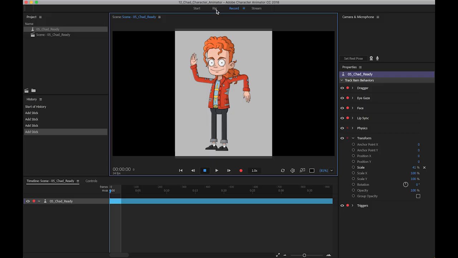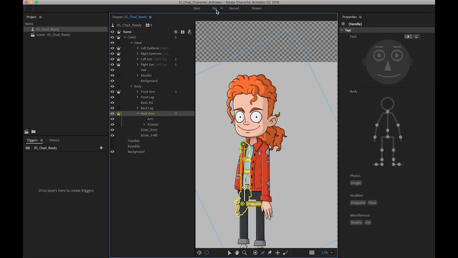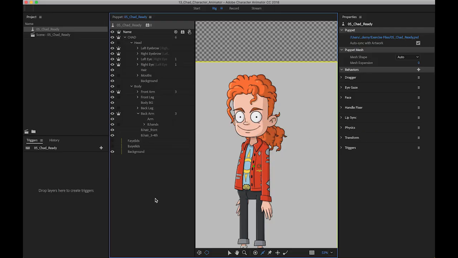So again, if you're looking to add some definition to your bends, such as a limb for an elbow or anything to that nature, be sure to check out the stick tool inside of Character Animator. For this video, I'm working off of 13 CAD Character Animator. Feel free to open up this file.